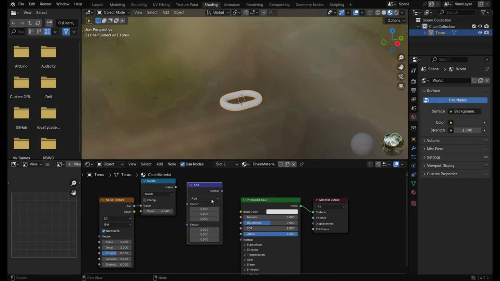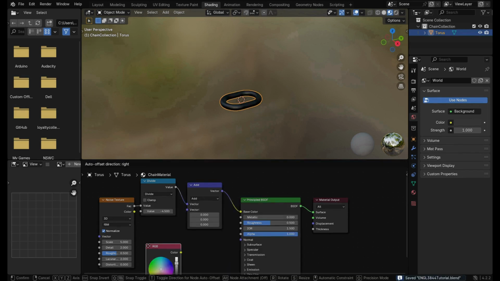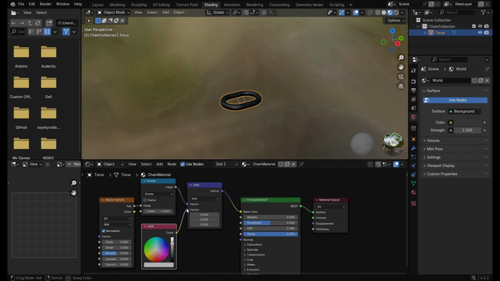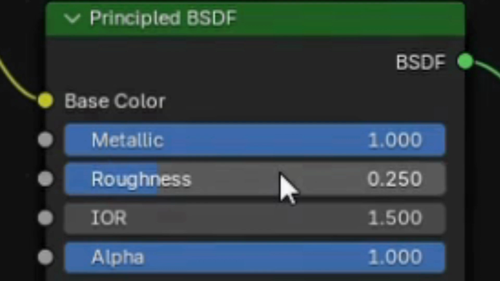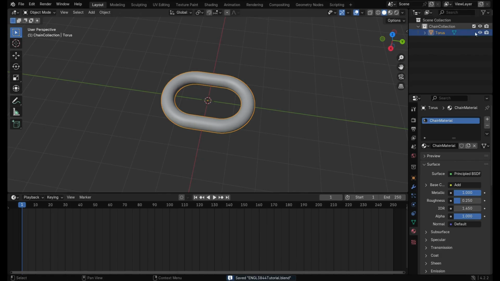Then, add a Vector Add node. Afterward, connect all the nodes and add RGB input node. Once that's done, change the values to the ones shown on the screen. Now that we've created the metal material, go back to the Layout tab and hide the object.